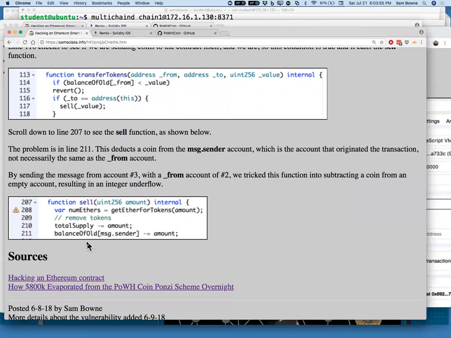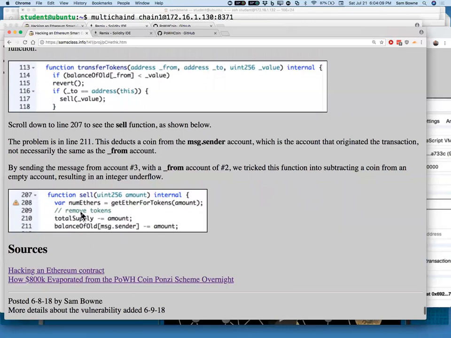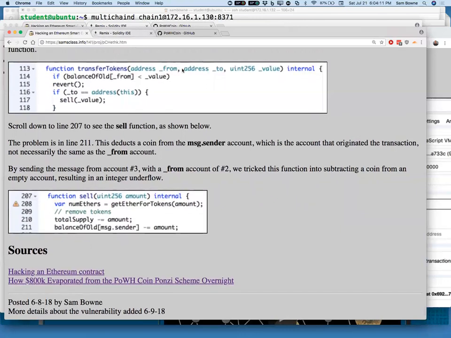So it checks account number 2 and makes sure account number 2 has money, but when it goes to pay, it takes the account that's paying for the gas and draws the money from there, and that's account number 3. So you end up subtracting money from an account that's empty. And that's the bug that made it possible to steal all the money.